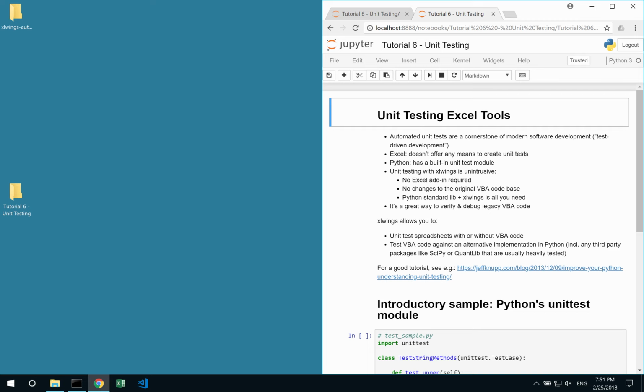So automated unit tests are a cornerstone of modern software technology. It's also coined as test-driven development, where you actually write the tests before you write the code itself. Now, all of the modern programming languages either have built-in support for writing unit tests or have external modules that support it. But in Excel, we're actually left alone, so we don't really have anything available for pulling up automated unit tests.